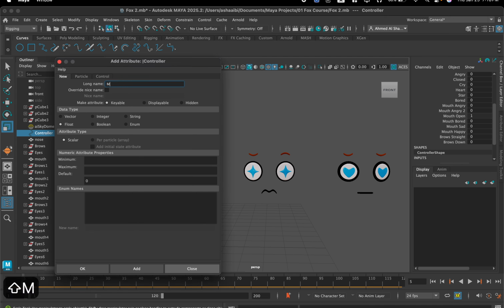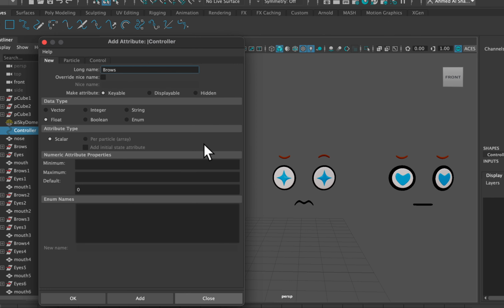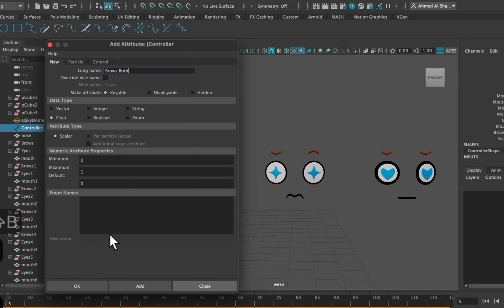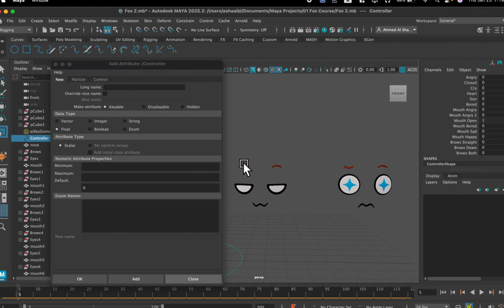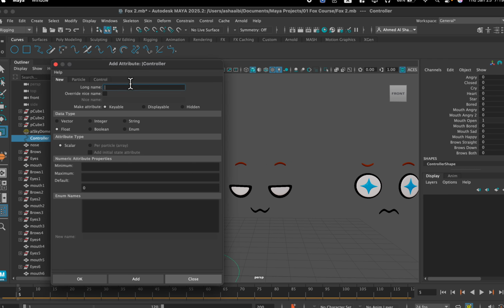Let's do brow. What do we name this? I'm gonna do brow both. You can name it whatever you want. Let's add, and finally brow up. Brow up, 0 to 1 and add.